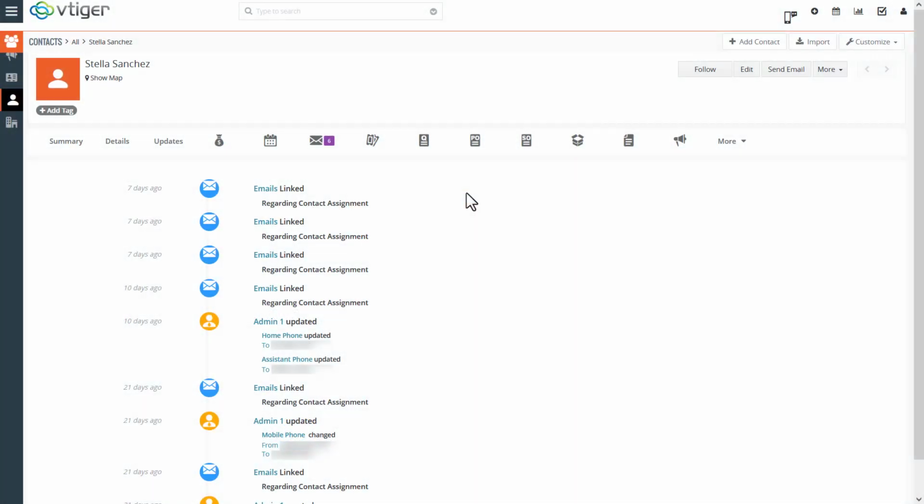To track changes happening to a record in a specific module, you no longer have to visit every action happening to a record individually. As you can see here, I've got a list of all the changes. For example, I can view the dates that the change had happened, the details of the change, and even see who had changed something in the module. For example, 10 days ago, admin 1 updated the phone number from the previous one to a new one.